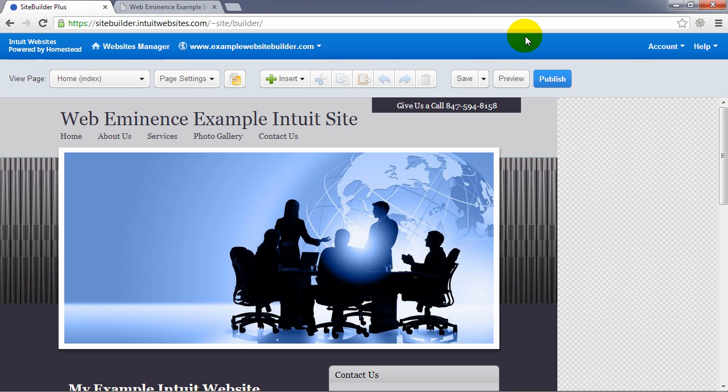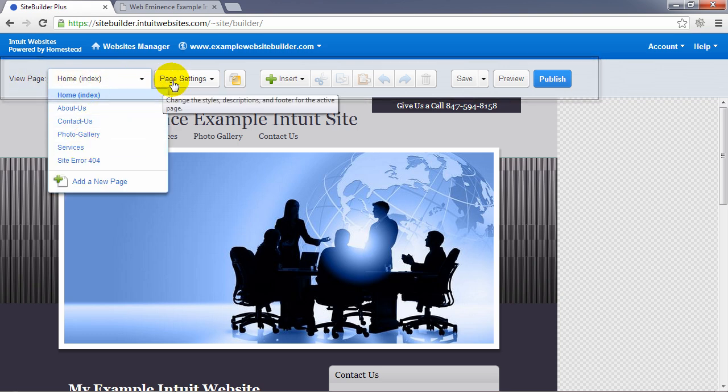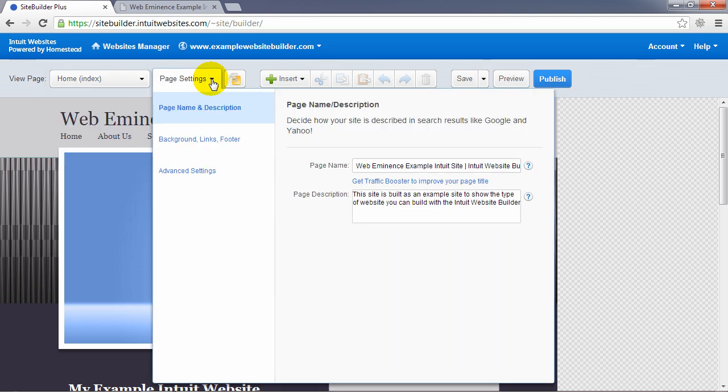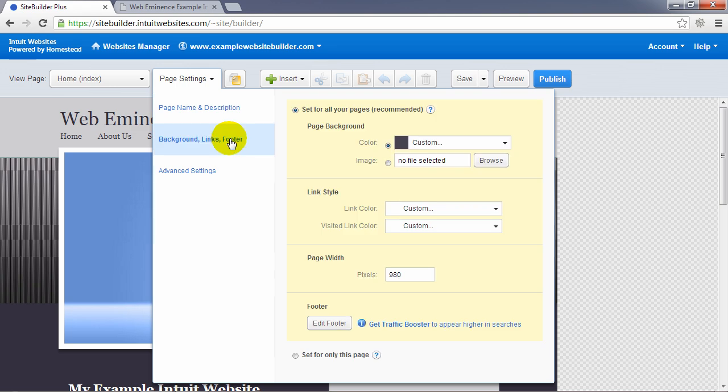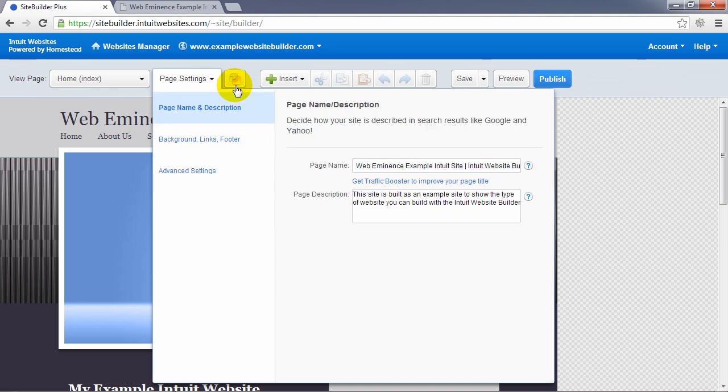So this is what the site builder looks like. Up at the top, you'll see all the tools for building your website, and we'll go through that first. Here you can go to the different pages of your website. This drop down has settings for the different pages, like background, links, and the footer. Also has advanced settings for a different code you may want to add to the page. And you can also change the page name and description. So we're not going to spend too much time in there.